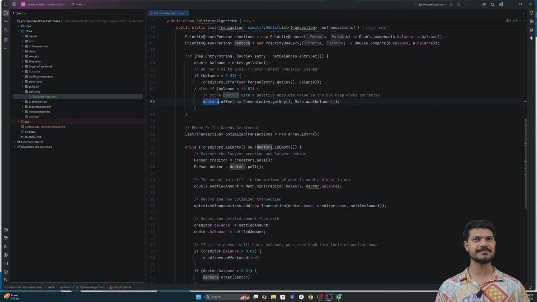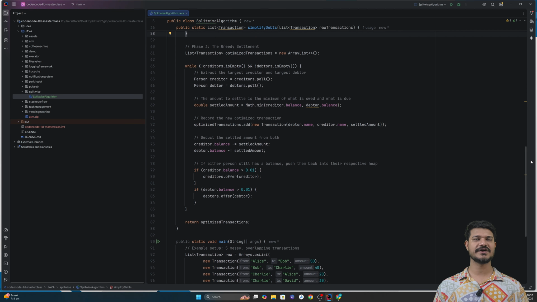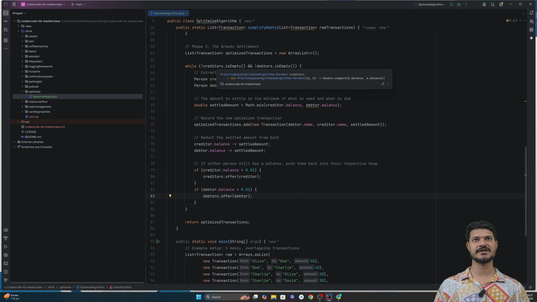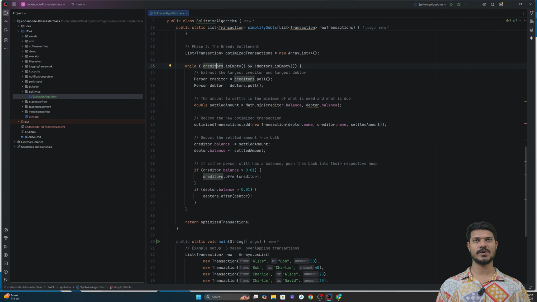When you are saving the person in debtors, you are making sure that you are saving their positive balance, not the negative one, because I have defined the priority queue in such a way. If you want to keep the negative balance, you can update this. Now, once we are done with that, this is the optimized list of transactions, and after that, just go through the min heap and the max heap, one by one.